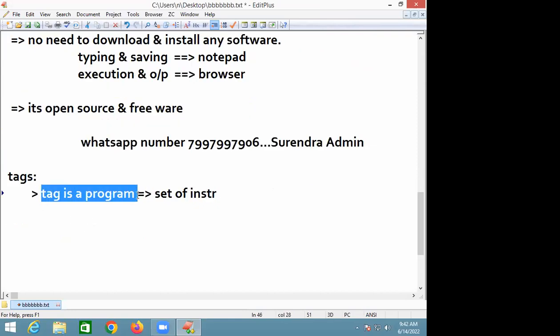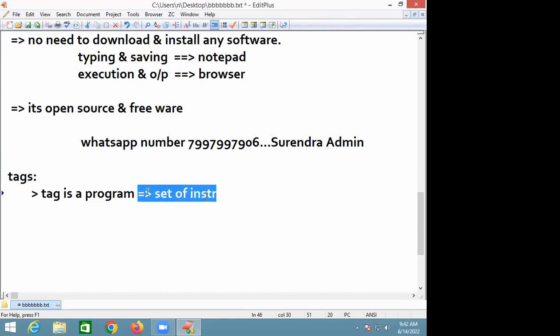So a tag is a program. A program is a set of instructions. These are all part of the browser.